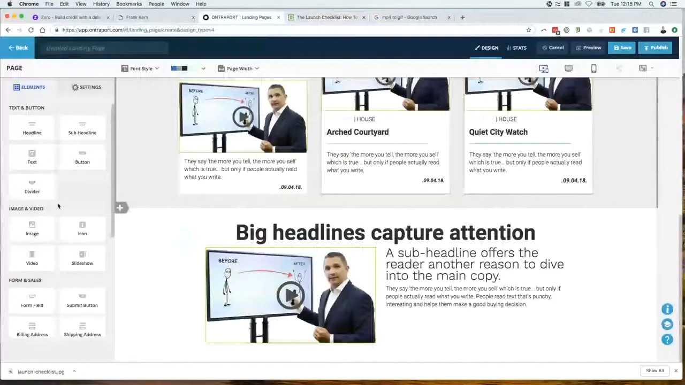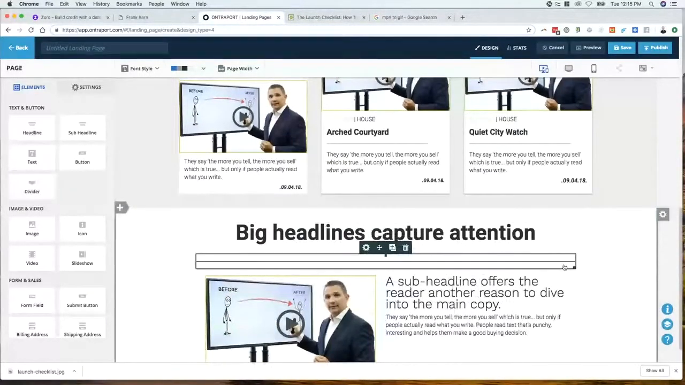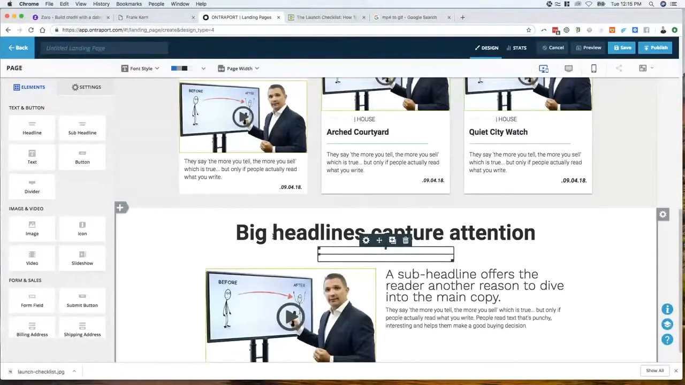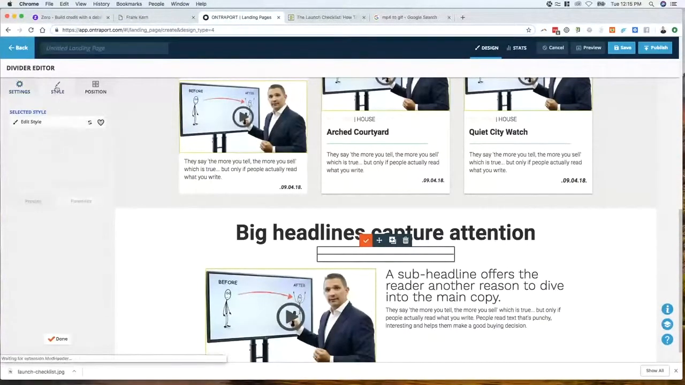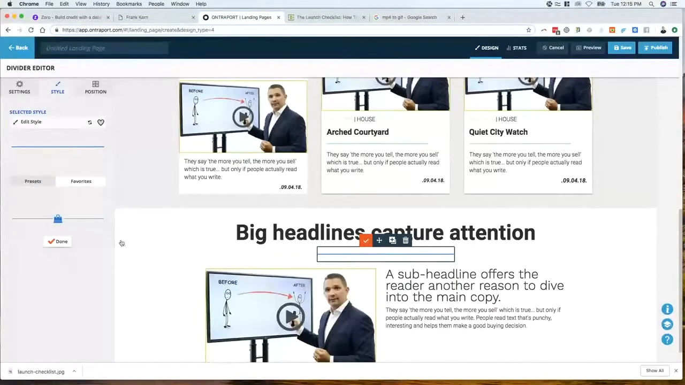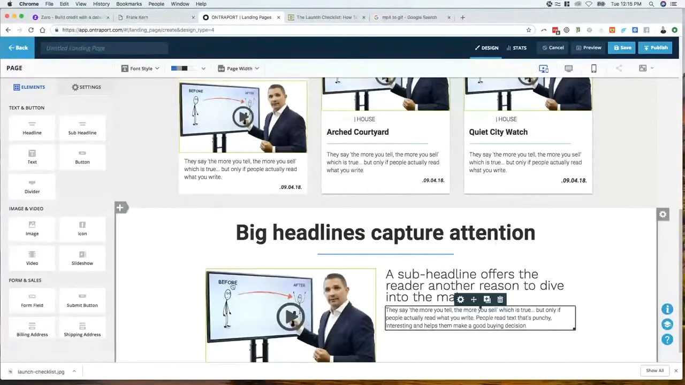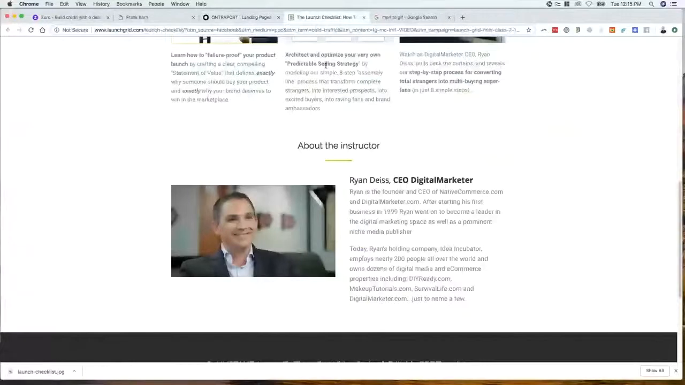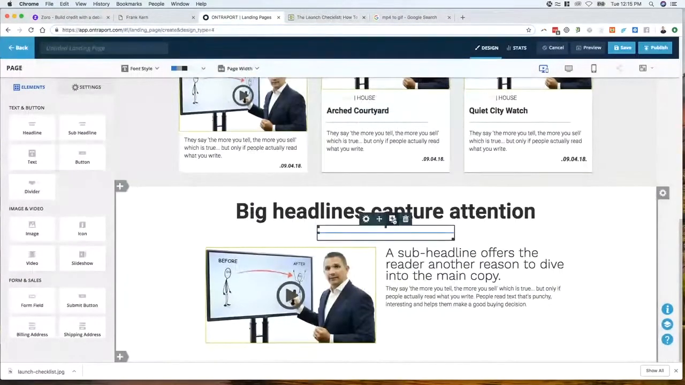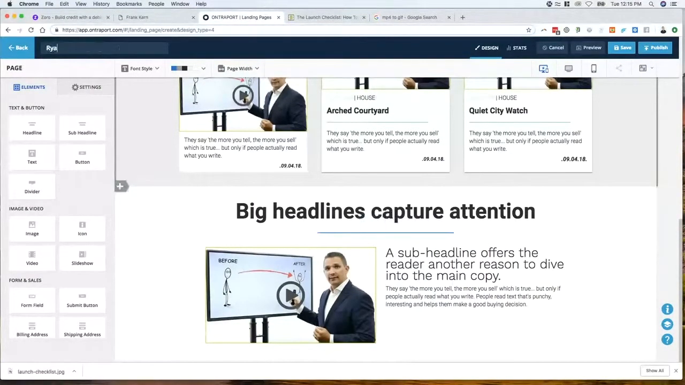Very easy. Oh, there's a little divider in there, so we'll just drop that divider in here, shrink it down, and then if we want to change the color, we just change the style. Make it the primary color for our purposes here. And then another very simple little form here, 3 fields and a button. I'm not even going to bother with this. I think you guys get the idea. We'll finish this up. Ryan's landing page.